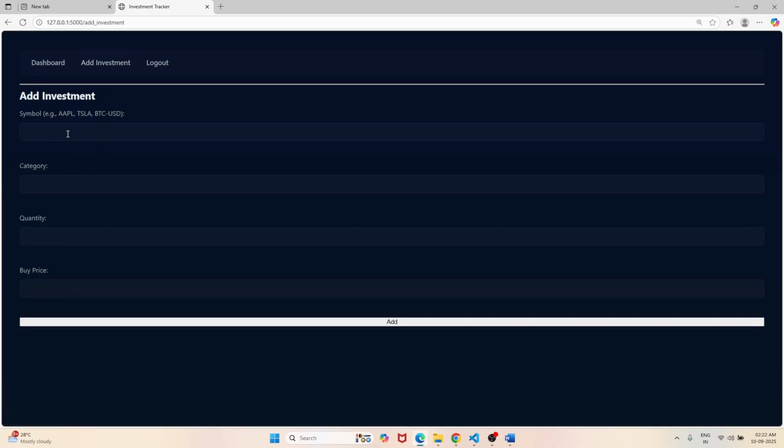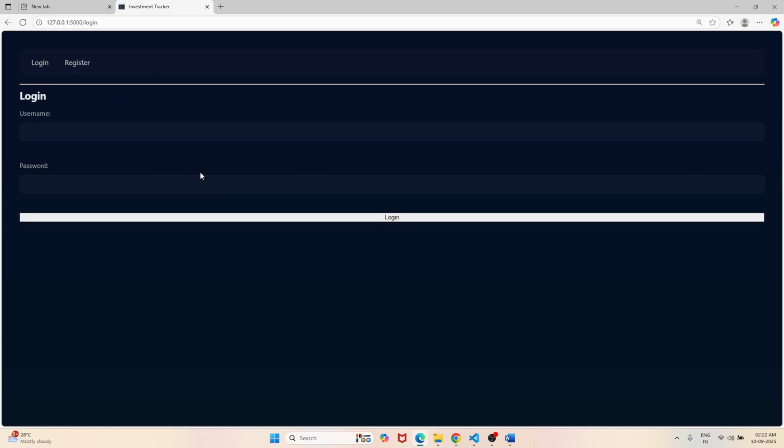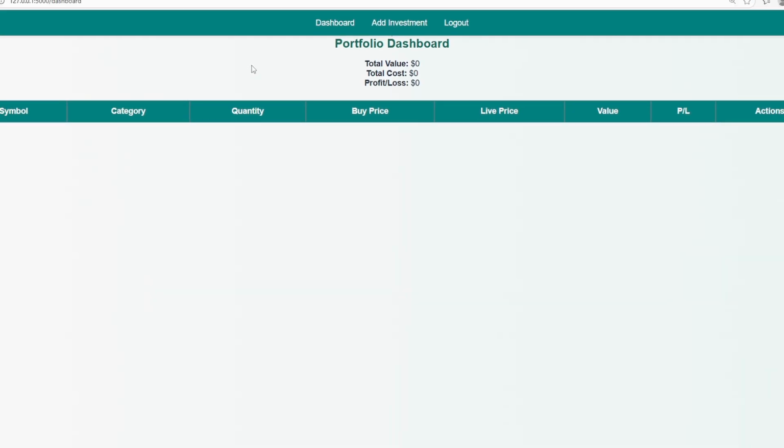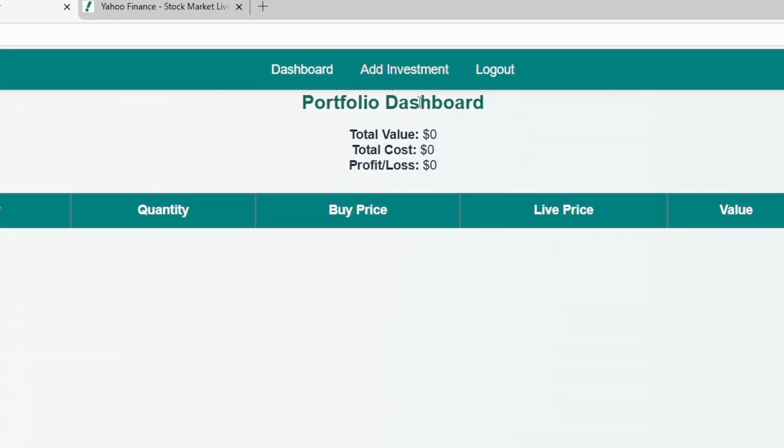I can add an investment, I can see it in the dashboard, and I can log out. Let me change this design a bit. Alright, so here is our dashboard. I did some color changes to our design. So this is how it looks after the changes. Now I'll add some investment here.